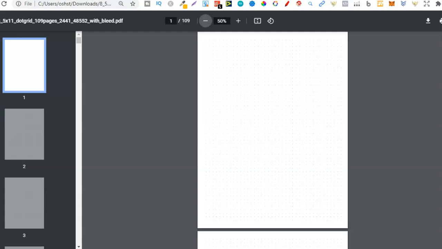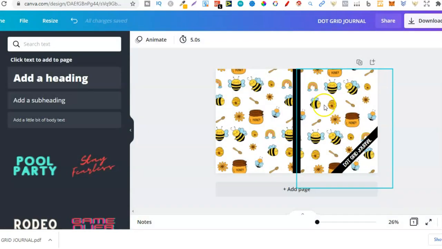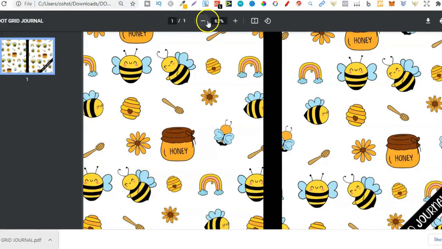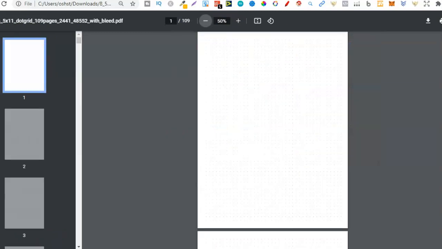Remember to create that first page first. So we have the interior, and now we have the dot grid journal cover, and you can see that it wasn't really that hard to create. Now I did cheat a little bit because we already had this design, but it just made the video a little bit shorter. Now if we zoom out, there we go, we have our dot grid journal, the cover and the interior.